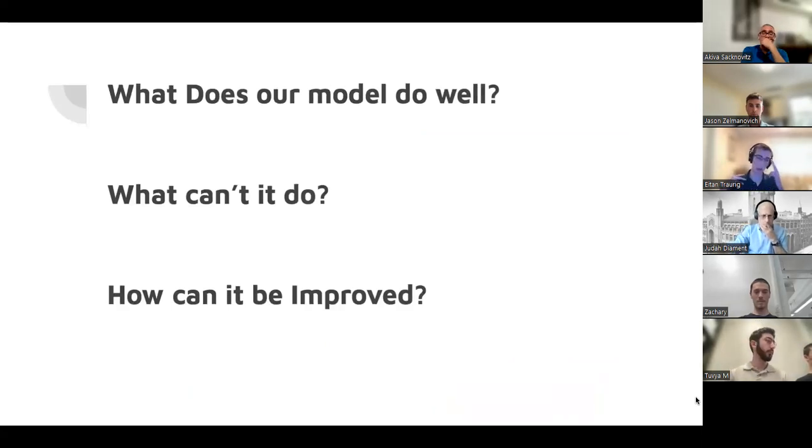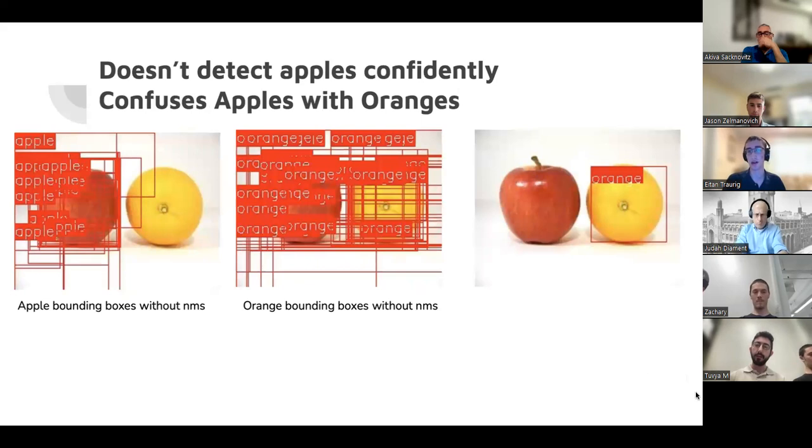So our model is very good at detecting broccoli, carrots, and bananas, but it has trouble with cakes and apples. The model often confuses apples with oranges. If you see the image on the left, we have all the bounding boxes that the model predicted to be apples, and the one in the middle are the ones with oranges. So it's confusing. The model thinks that images that are apples are also oranges.